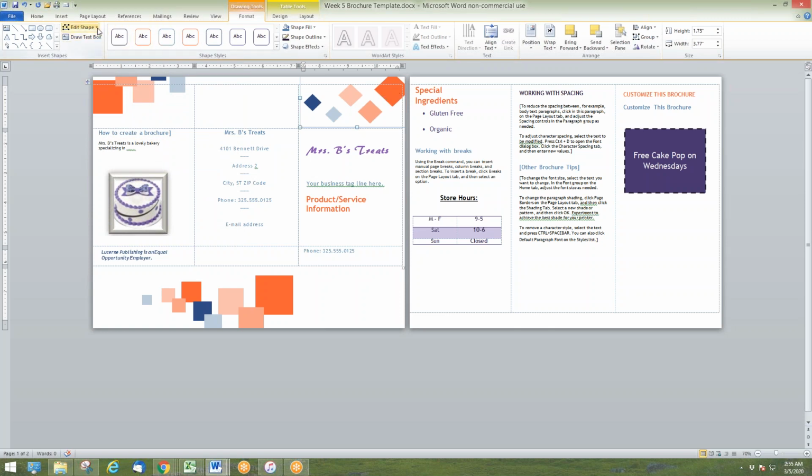Then if you wanted to change the color, you can change them all at once like that. But if I didn't want to change them all at once, so we just wanted to change one of them, and you click on the shape that you want to change the fill color.